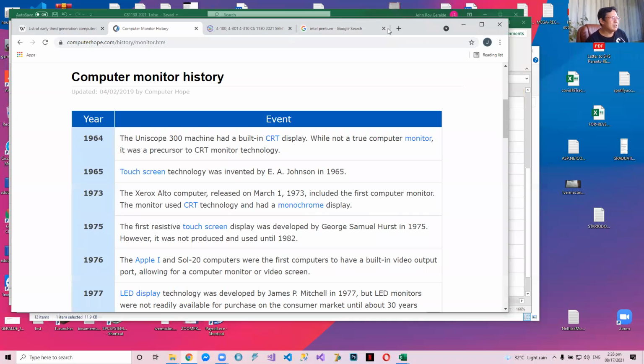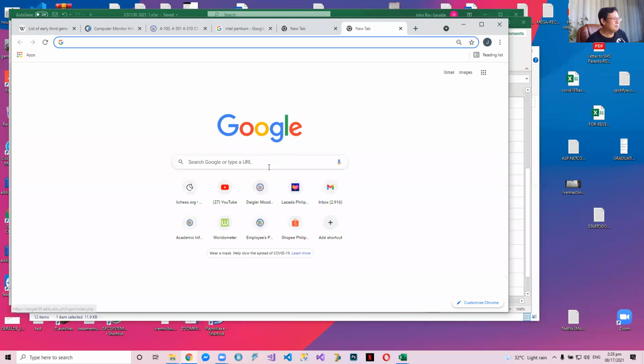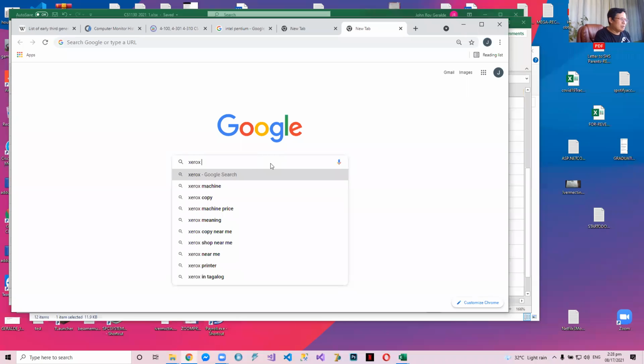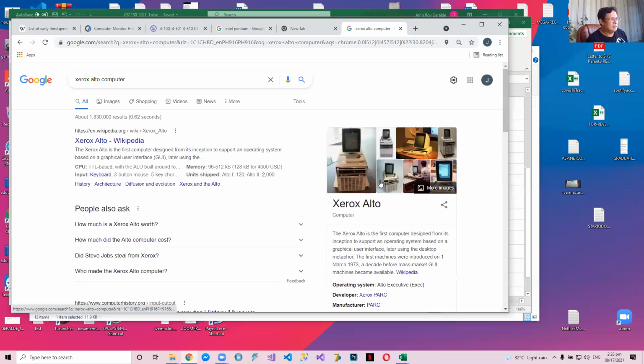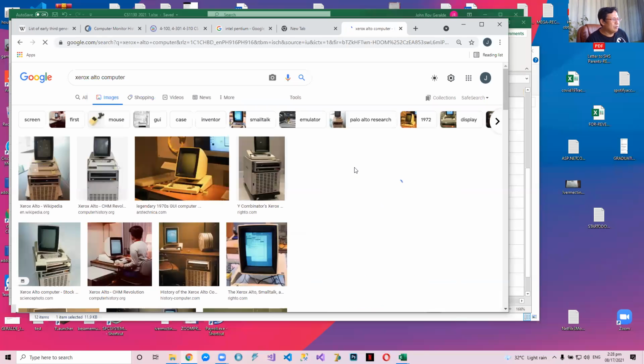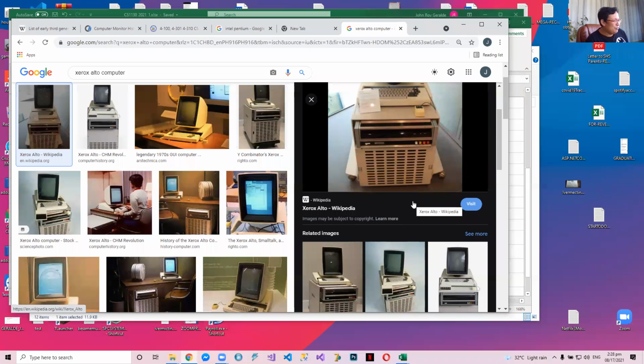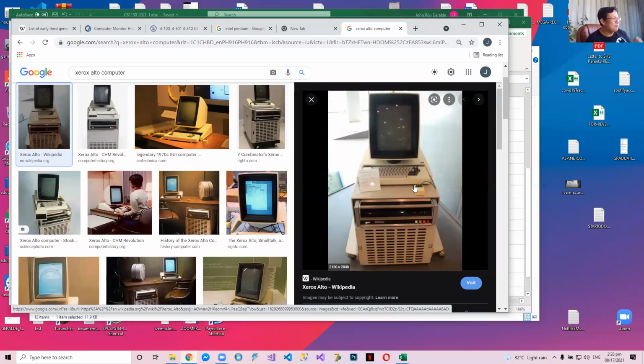Okay, let's look at the Xerox Alto computer. 1973 no, may mouse na. Xerox Alto. There it is, no? It looks like the Apple. Parang Apple, pero this is the mouse, oh. How it looks like, it has 3 buttons. We still have, yes, we have 3 buttons, no? That's the Xerox Alto computer, the first computer with a mouse.